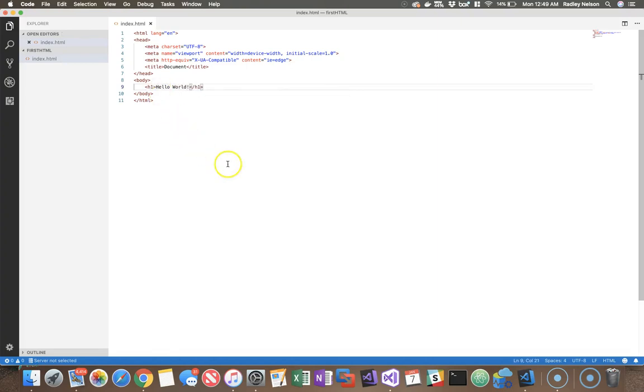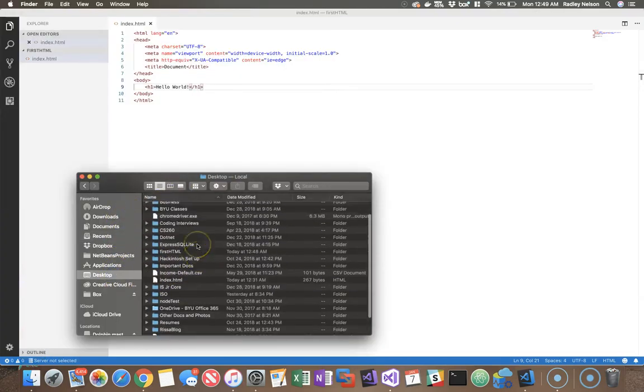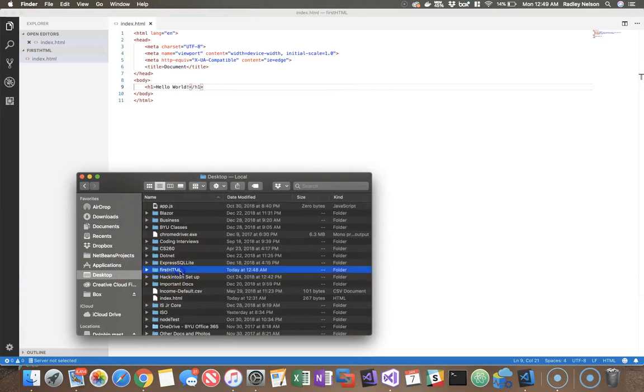I'll save that. And now we're going to open up our Finder. We're going to go to where we created that new folder called First HTML. And if we double click on the HTML file, you'll see it opens up in the browser, and there's our output.